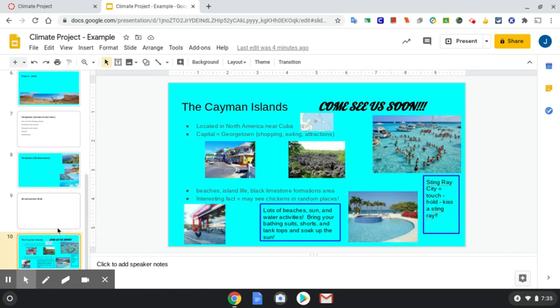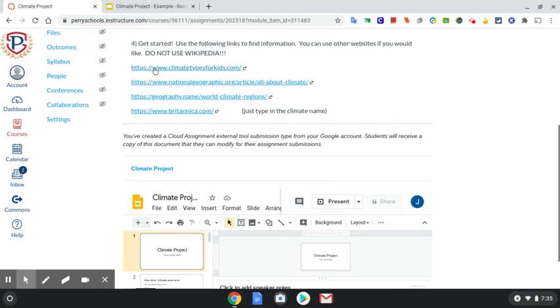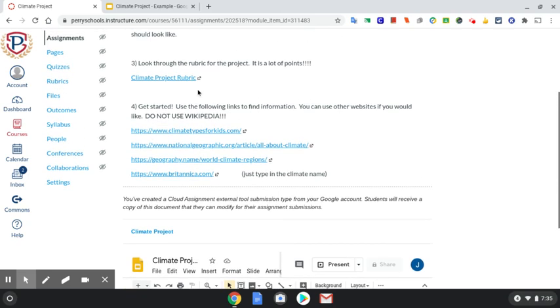And then you should also have another slide after this that has your sources on it, and you can just list those. If you use these right here, if you just put www.climatetypesforkids.com as your source, that would be fine. If that's the one you use. If you use all of them, then you would need all of them there. If you choose something different, then that would need to be there also. Again, do not use Wikipedia. That's not the best source of information.